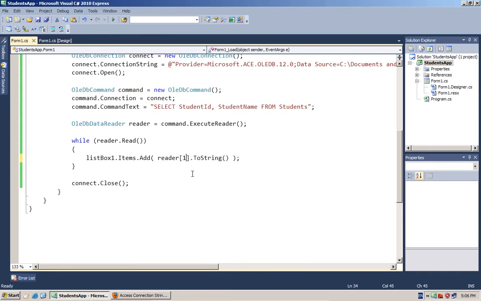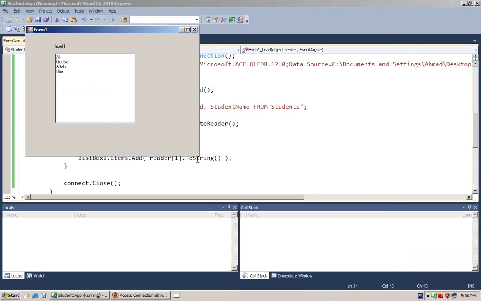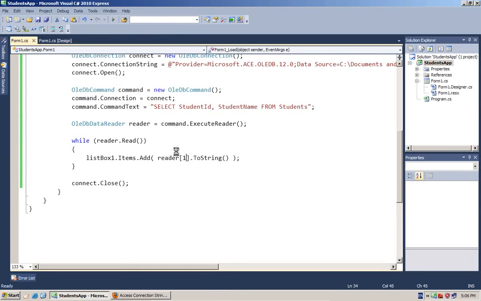And one will display the names. So this is a basic way of selecting database records from Access to our C# application. In the next part I'll continue with this same but using a grid application.